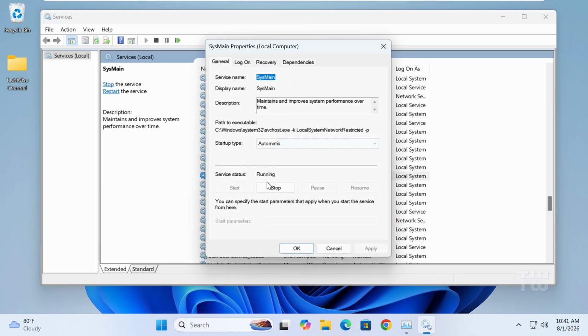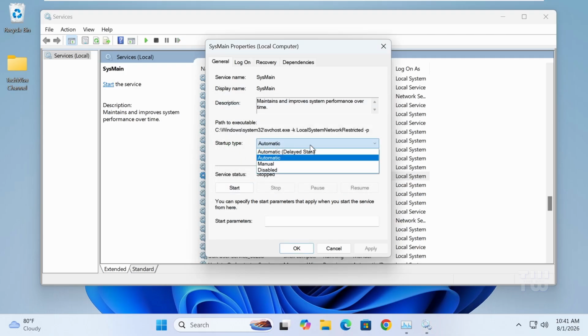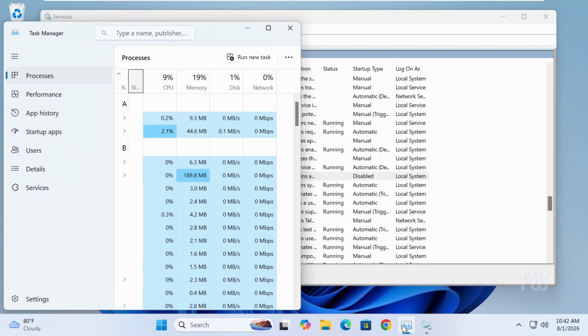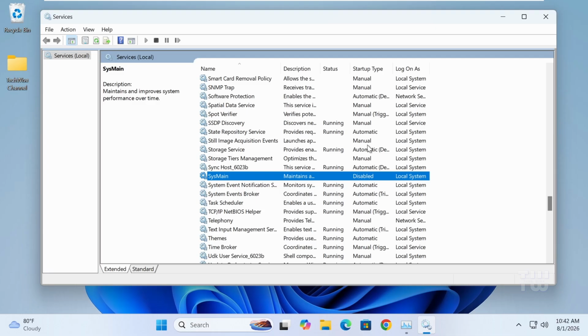Once found, double click on it. First, click on the stop button to immediately stop the service. Then change the startup type drop-down menu from automatic to disabled. Click apply, then OK. Open the Task Manager and you should notice a big drop in the disk usage right now. If you're still seeing spikes, let's move on to the next step.